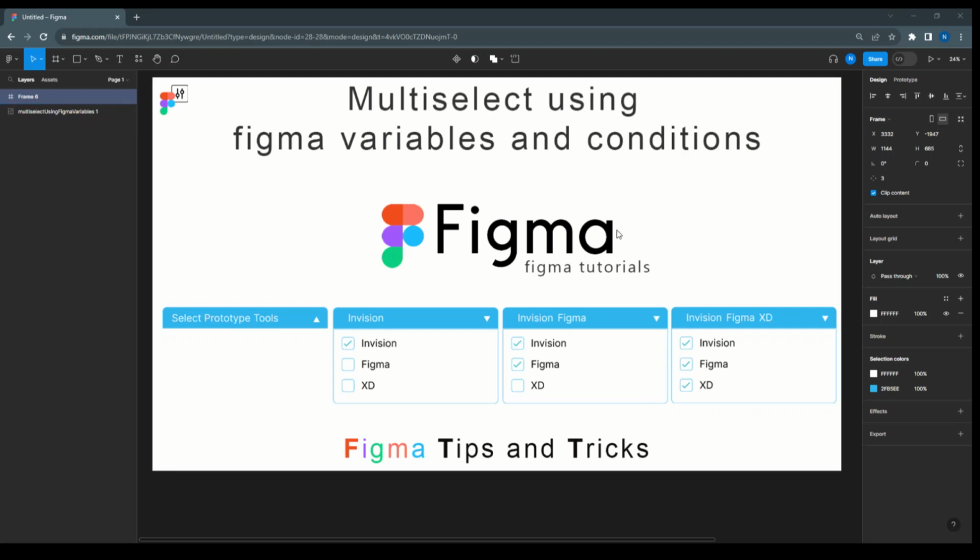Hello everyone, welcome to Figma tips and tricks tutorial, and today I'm going to talk about a trick which is very helpful to create the multi-select drop-down list. In multi-select we use the checkbox to select multiple options from the drop-down list, and I have an example. So let's present this.